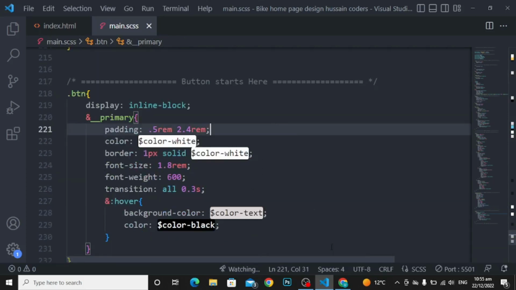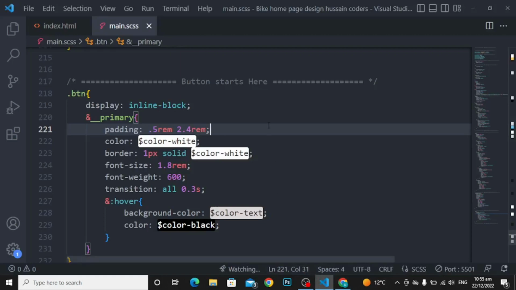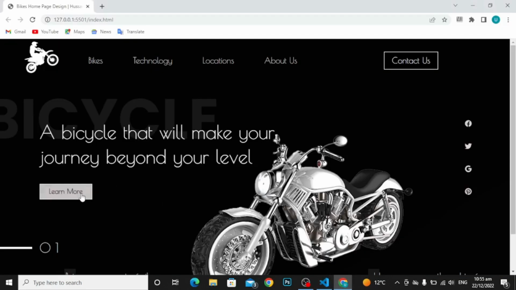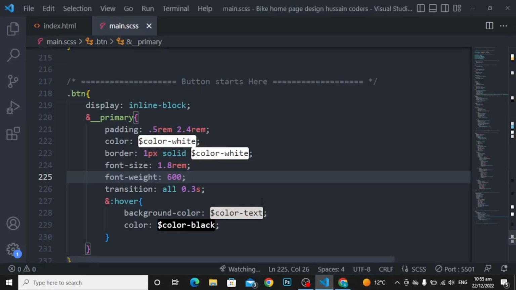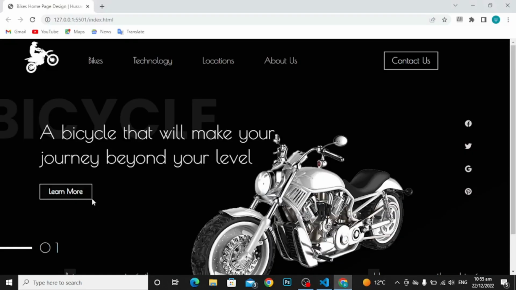Okay, for the buttons, as you can see, we have used these two buttons. Display to inline-block, and the primary button: padding to 0.5rem 2.4rem, color to white, border to 1px solid white, font size to 1.8rem, font weight to 600. Transition all 0.3 seconds, and for the hover effect, background color to the text color and color to black. So we have created this button, you can see.